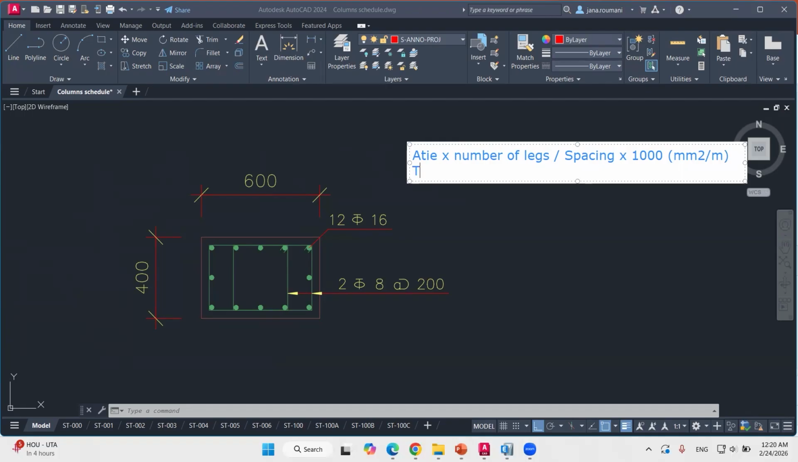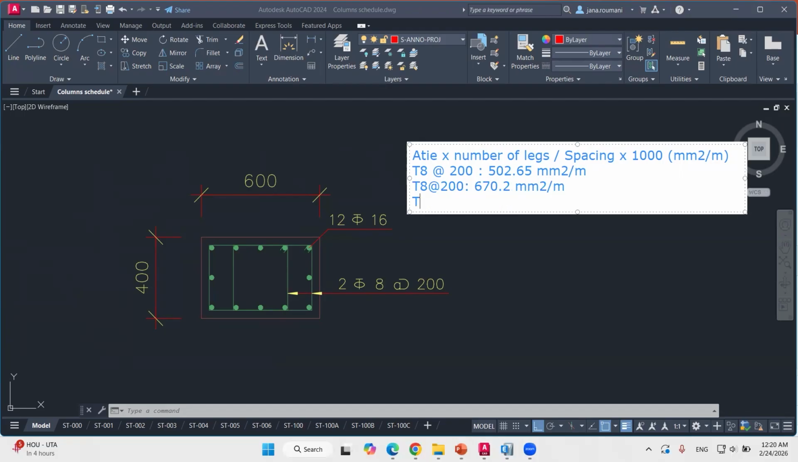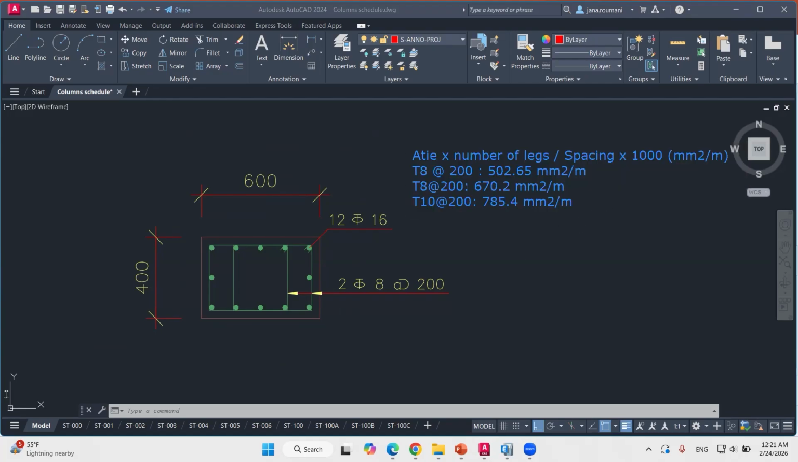So a bar of Tor 8 at 200 covers 502.65 millimeters squared per meter. For Tor 8 at 150, we cover 670.2 millimeters squared per meter, and so on. We use bars 8, 10, 12, 14, 16. Some countries use bar 18, some countries don't. 20 and 25, then 32. So let's for now consider this.